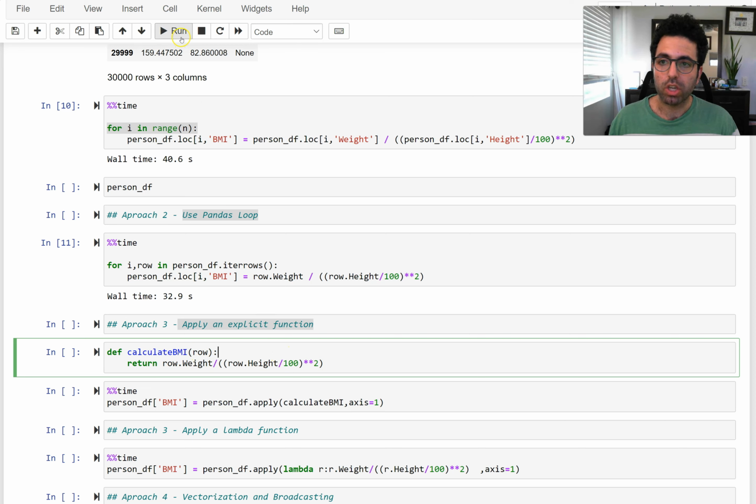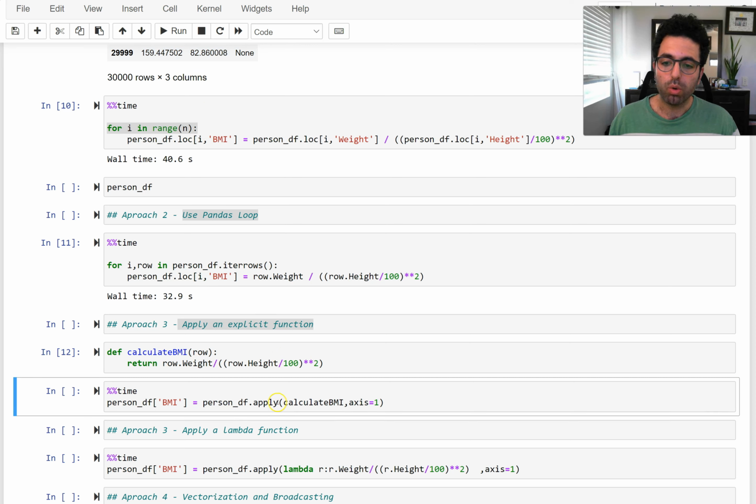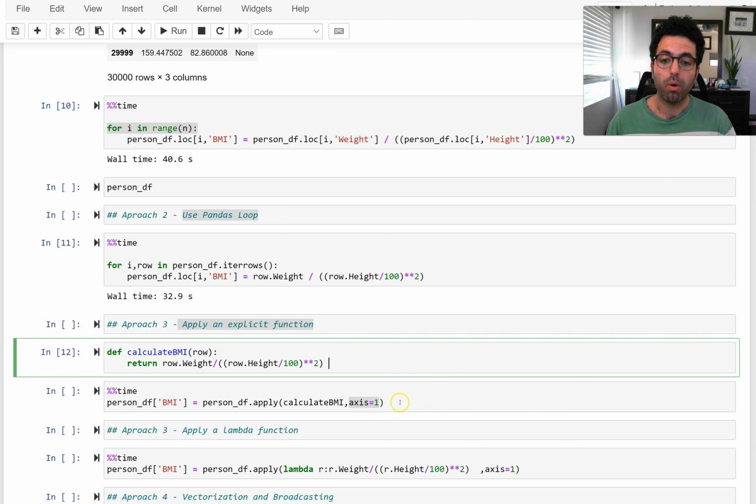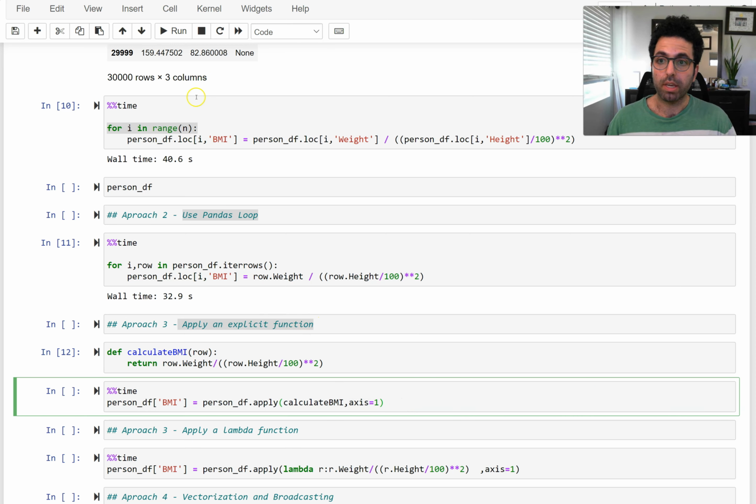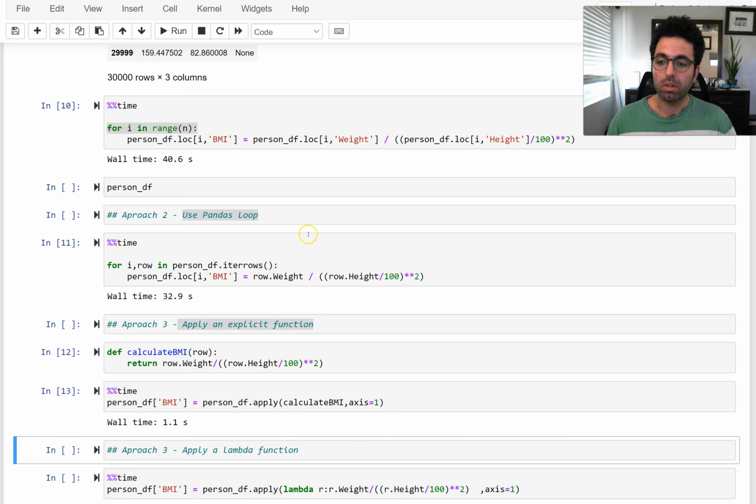Once we define this function, then we can use the pandas apply function, the data frame apply function, to apply this function to every row. Pay attention, this is specifying we want to apply this function to every row, right? So let's go ahead and run this and see how much this is going to take. Alright, so we managed to make this much faster, right? It used to be 40 seconds, now it's 1 second, right?